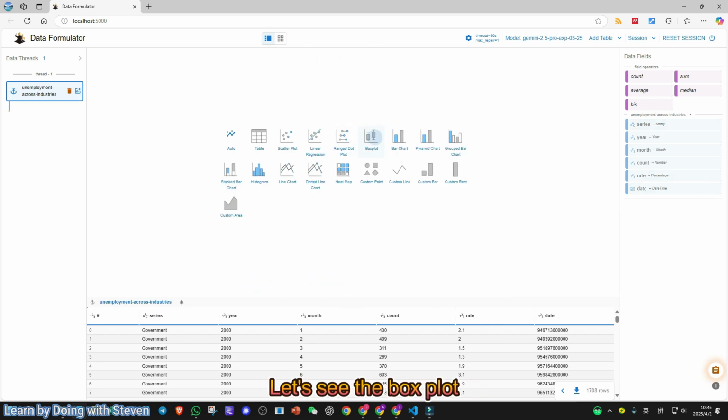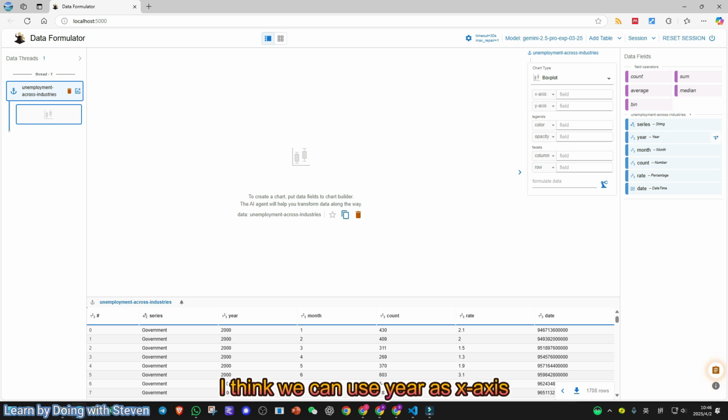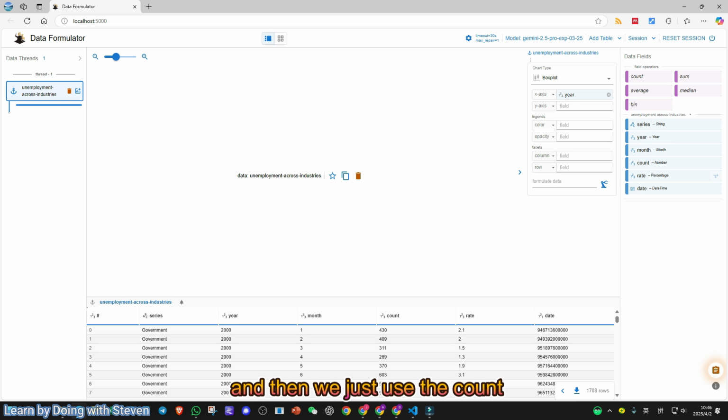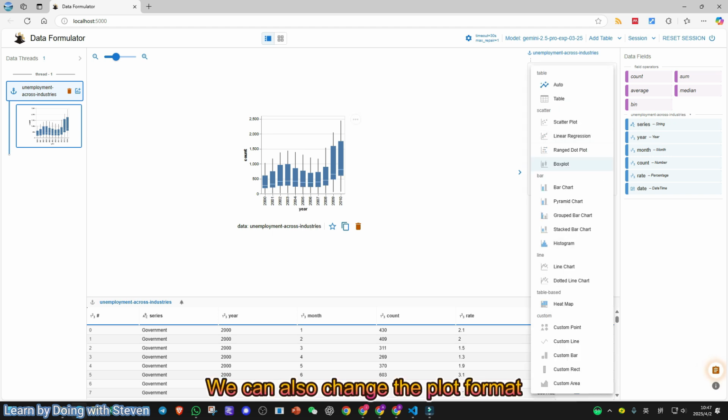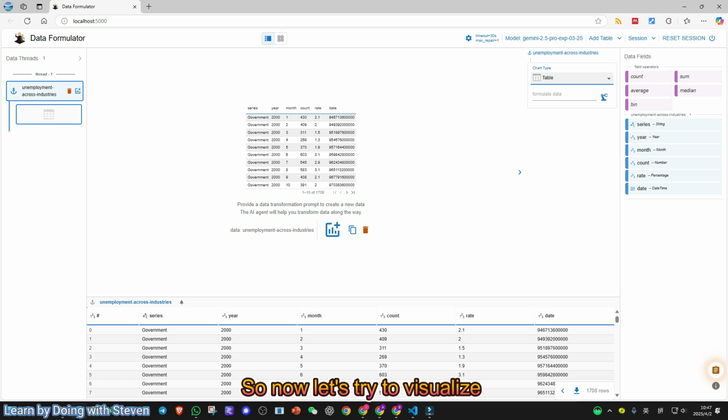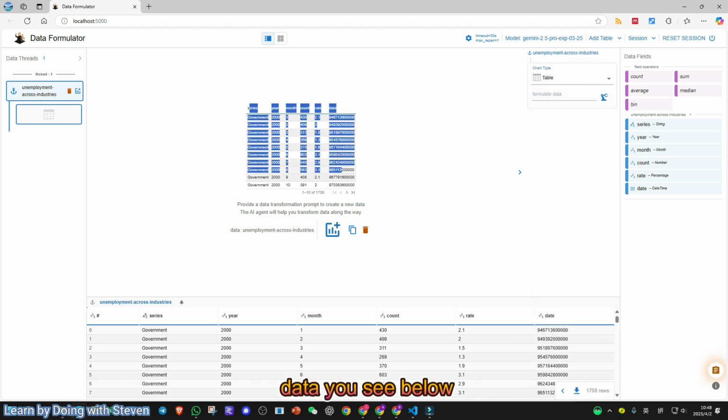Okay, so let's try something else. Let's see the box plot. I think we can use year as x-axis, and then we just use the count as y. This is okay. Now we can see the fluctuation of the monthly count number of each year. We can also change the plot format here, as you can see. So now let's try to visualize the table format. Now it shows basically the same data you see below.